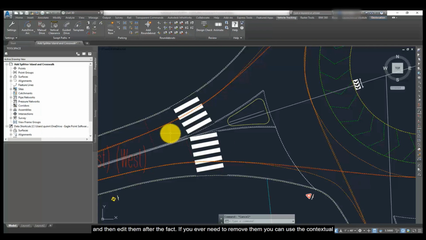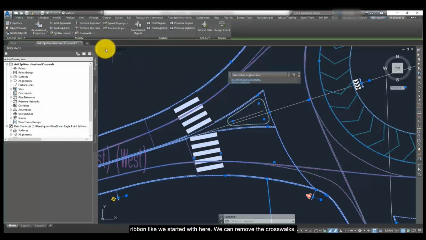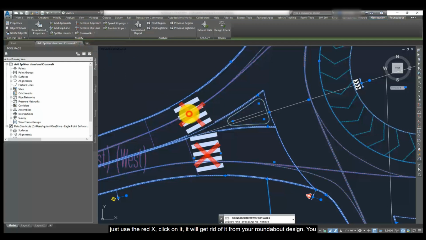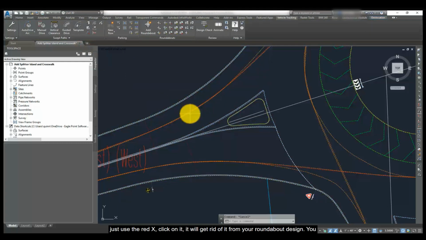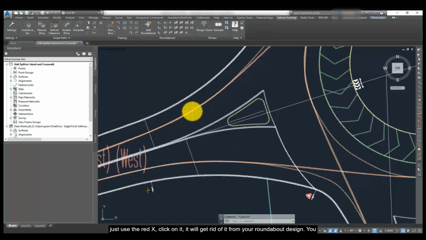If you ever need to remove them, you can use the contextual menu like we started here. We can remove the crosswalks. Just use the red X, click on it. It will get rid of it from your roundabout design.